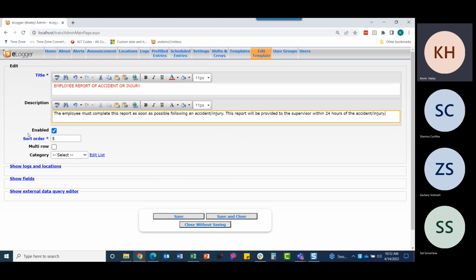So I want these enabled. The sort order is the order they appear on the add new screen. It's the order of your templates. And you can sort them either by the number, or you can sort them. There's drag handles, and I'll show you the drag handles as we make some. Now the multi-row grid function allows you to add multiple lines of the same information. So when we get to the witness portion of that form, I'll show you how the multi-row grid feature works.